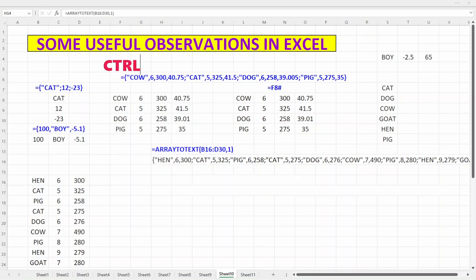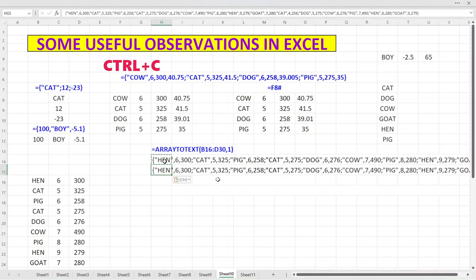So Ctrl C. So this one I am pressing Ctrl C. First of all, I mark this cell where this formula is and press Ctrl C. And then I go to the next cell and I press Alt H V V. So Alt H V V. Actually, what it does, it pastes the value.